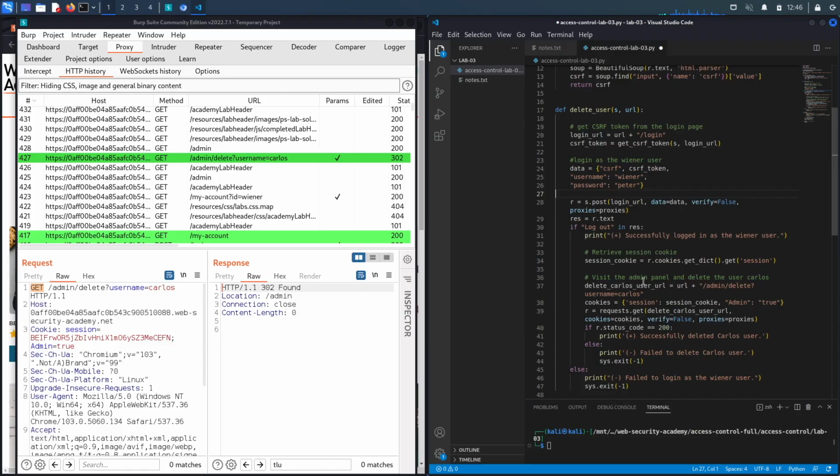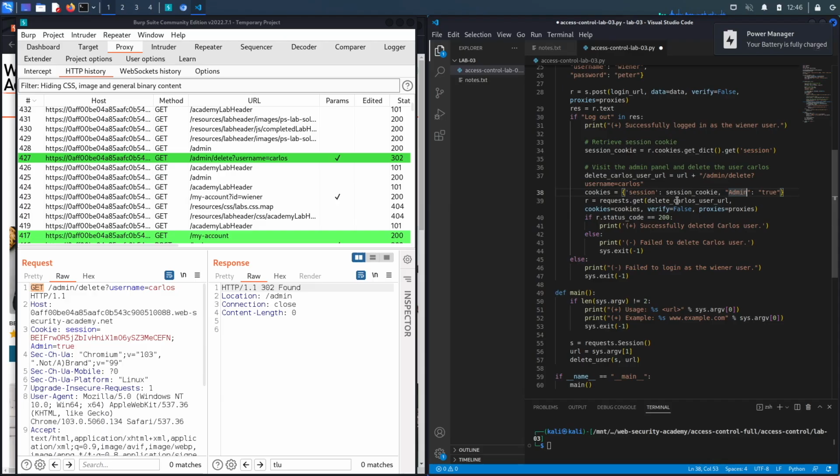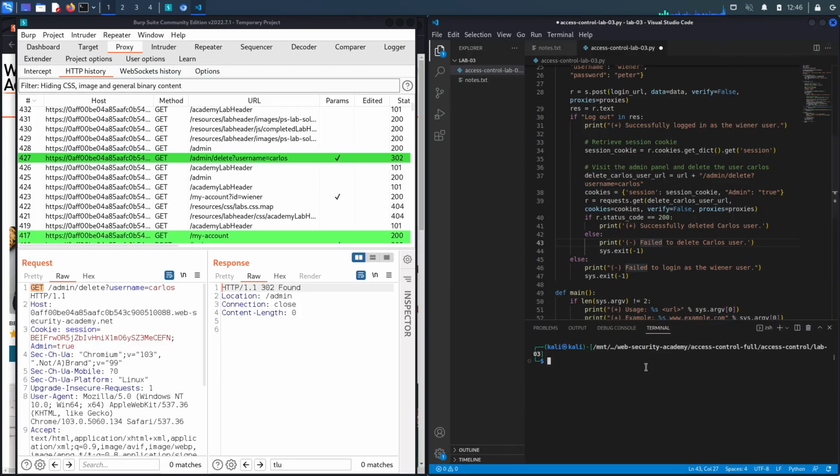Once we're logged in as the user, the next thing that we do is obtain the session token of the logged in user and then set another cookie called admin to true in order to exploit the broken access control vulnerability. And then from there, we try to delete the user. If we get a 200 OK message, then we've successfully deleted the user. If we don't, then we failed to delete the Carlos user and the program ends. All right, let's run it and see if we have any errors in our program.